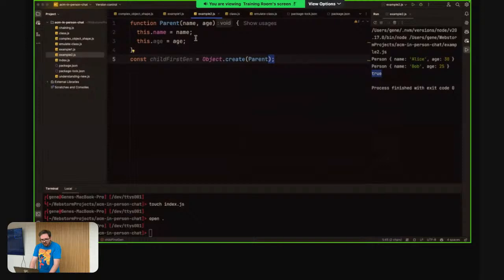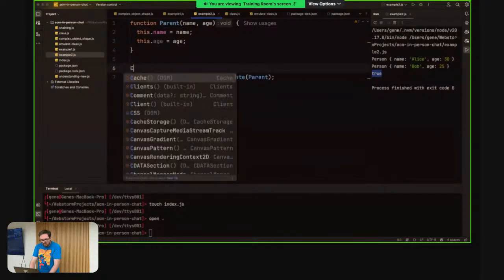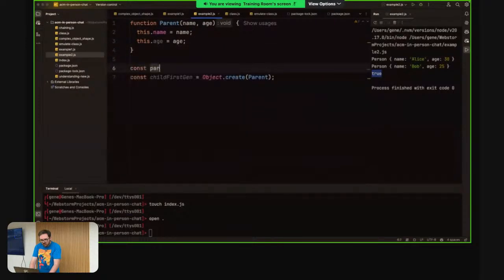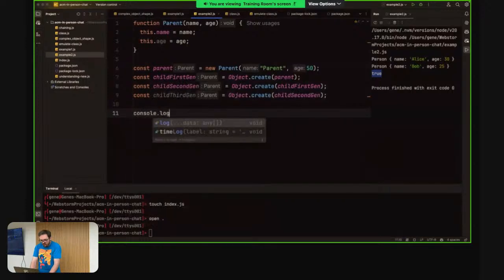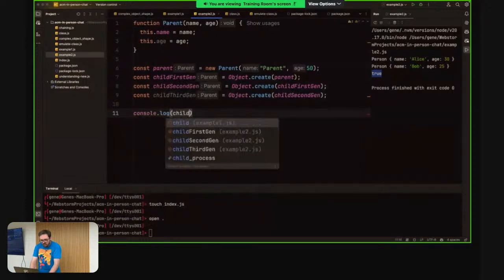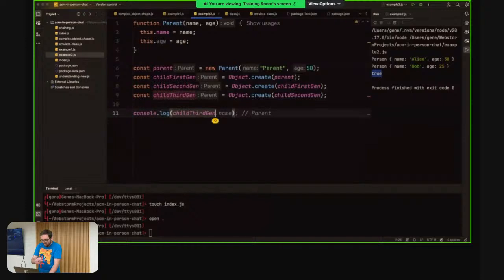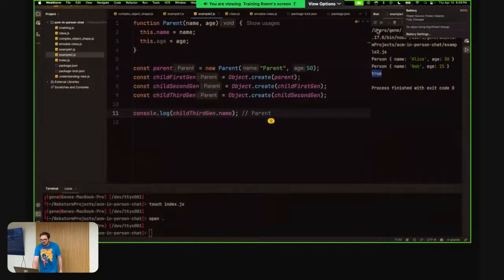No, I have to define a parent first, that's right. So let's do const parent is equal to a new parent object, and then we're going to inherit from the parent, then do a second generation, copies from the second child, a third generation, and let's do a third generation too, just for laughs. So const child third gen, and then we'll do a console log of child third gen and print out the name, and that should print the name of the parent. So it should print parent. So let's do run. Yep.